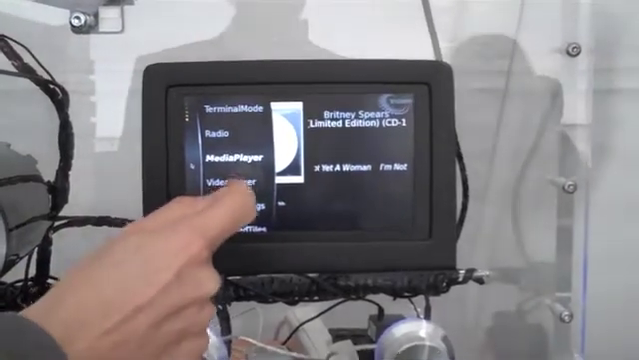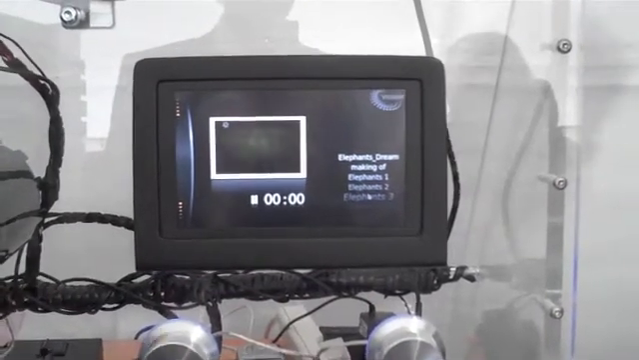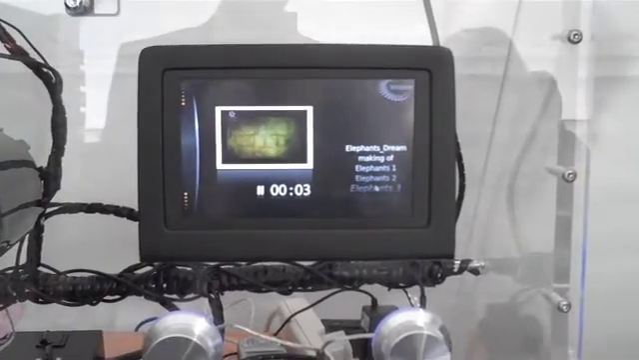The next option is the video player. From here we can select a video and show that. Obviously this isn't a feature that you'd want operating for the driver.